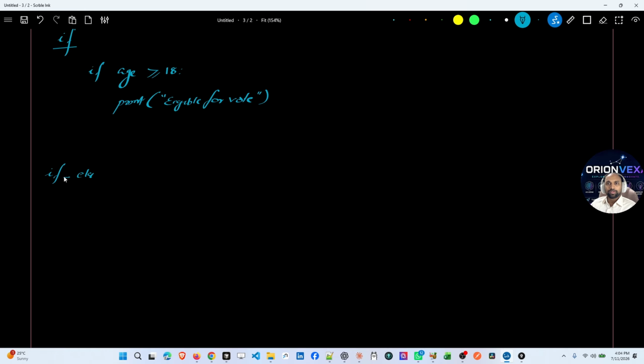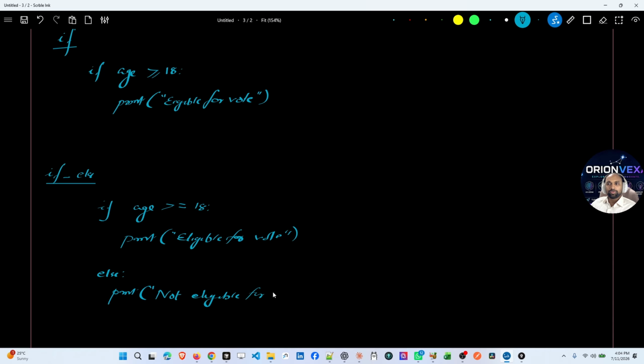In this one, if age is greater than or equal to 18, print eligible for what? Then we need to specify the other case, right? Then we specify else. Else means the remaining case. We don't need to specify any condition here. If we want to check multiple conditions, then we have to do it differently. Else, print not eligible for what. This is if else.